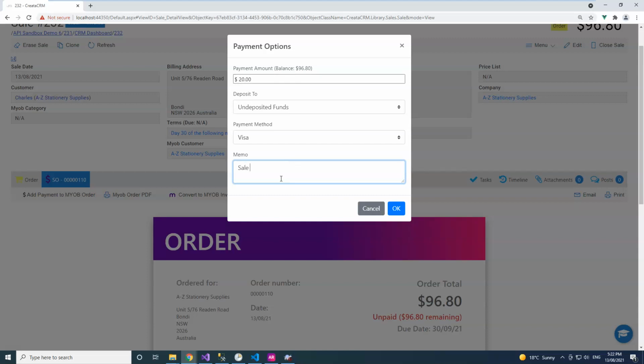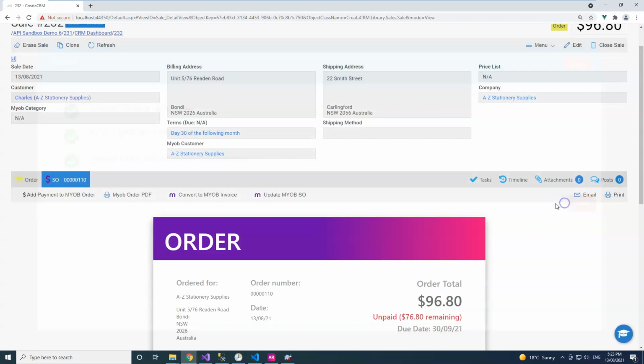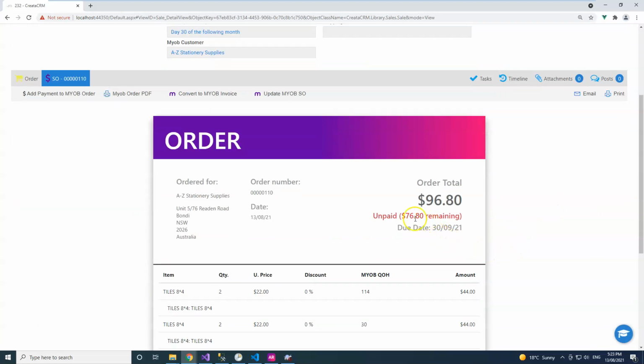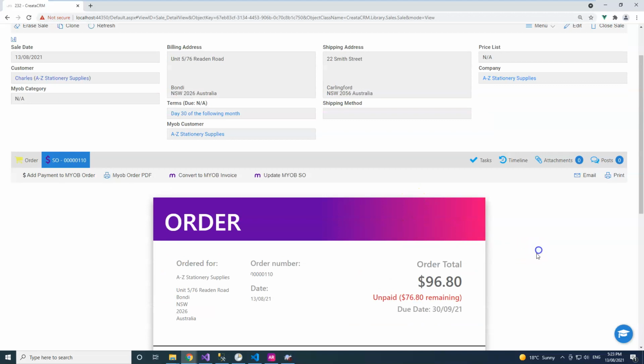So the sale, I think it's 232. Okay, that will go on the undeposited funds report. Great, click on OK. It's going to go through creating the payment and updating MYOB. Done, close. So we now have made a $20 deposit. Now we can see unpaid is $76.80. Fantastic. And we can see the subtotal across here. So that's pretty cool, and we're now up to that stage.